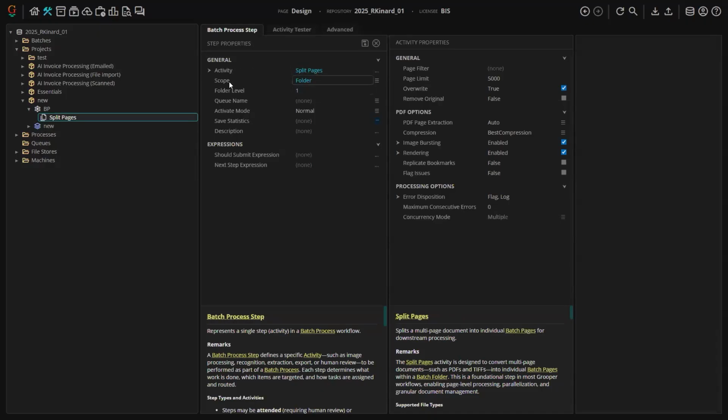Now, I'm not going to go into a whole lot of functionality here. I'm mostly showing off UI. I just do want to touch on one of the most important properties you're going to configure on every batch process step, which is going to be the scope.